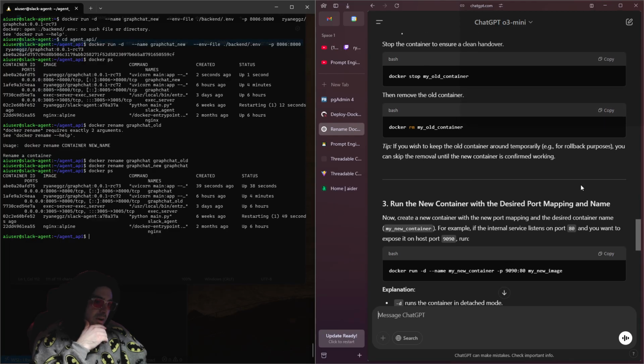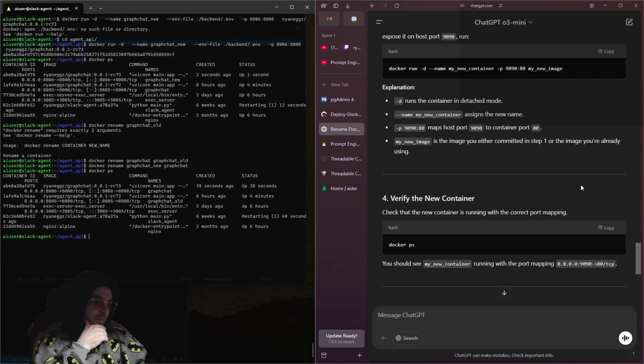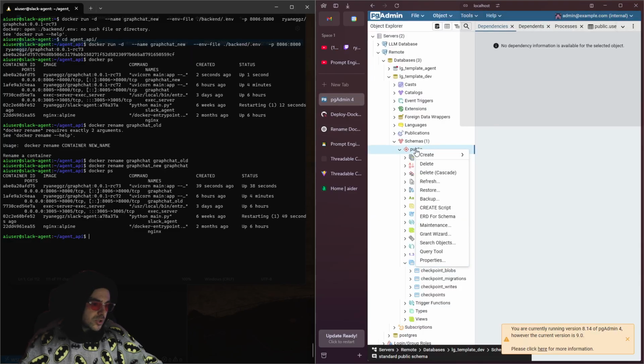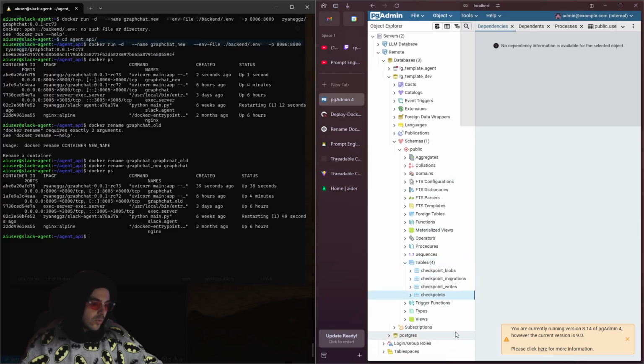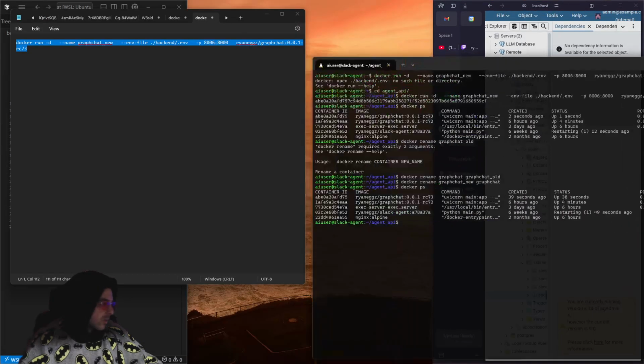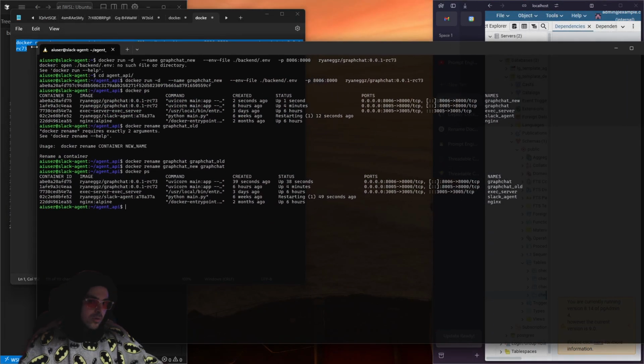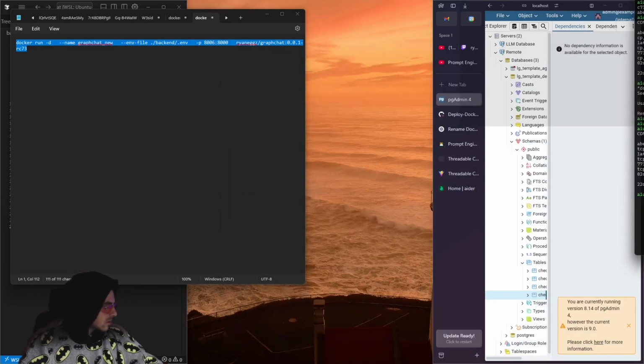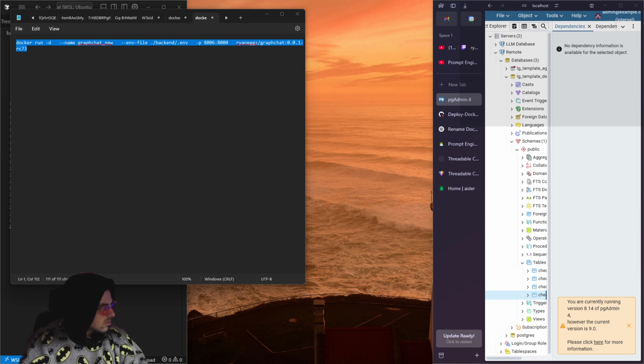Stop and remove the old container. Alright, we're going to go double check the database really quick, because we should have our tables here now. Refresh. No. So that means that it doesn't appear to be working. Give me one moment. I'm going to go bounce this off screen for a second. Docker logs, graph.